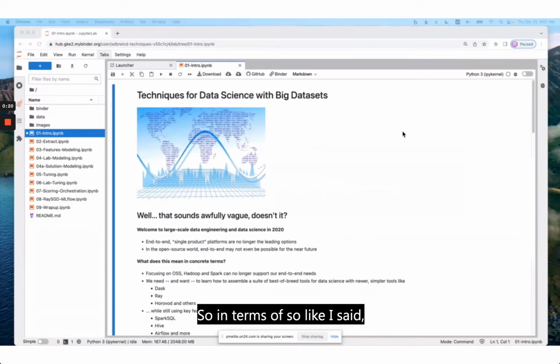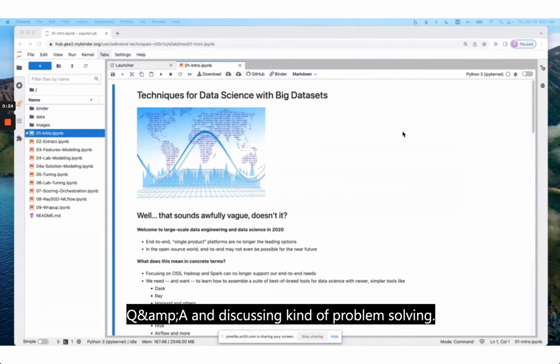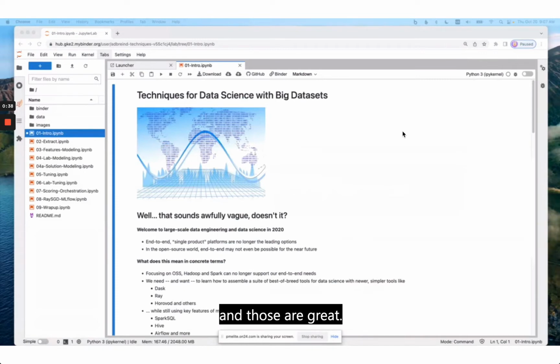So like I said, this is a great class for kind of Q&A and discussing problem solving. This is not a kind of class where it's like, we're going to learn how to do this exact one task with this exact tool, and then we're going to use this API, and then we're going to do a lab, and then we're going to wrap up. There are lots of classes like that, and those are great.